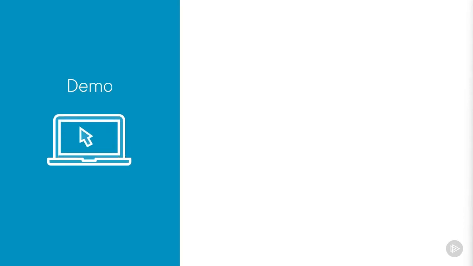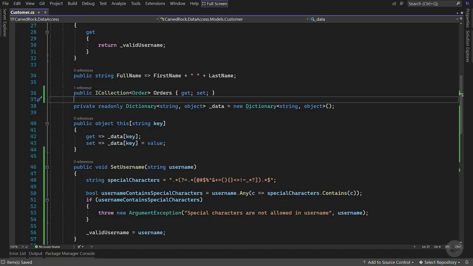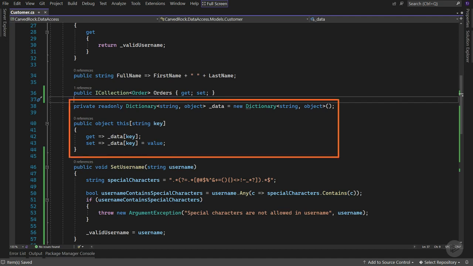So let's get started and take a look at mapping indexer properties. We're now back inside Visual Studio, and we're looking at the Customer class. As you may remember from the slides, we had to add an indexer to the entity classes where we want to define indexer properties. That is what happens here for the Customer entity.